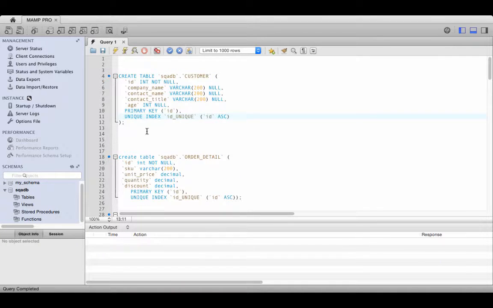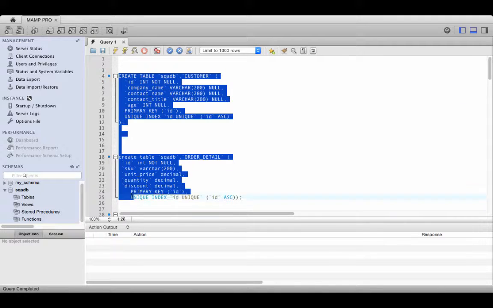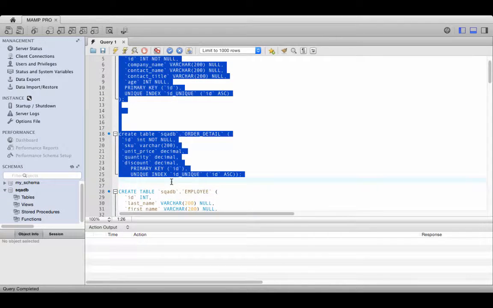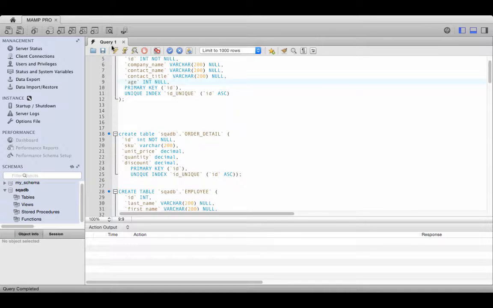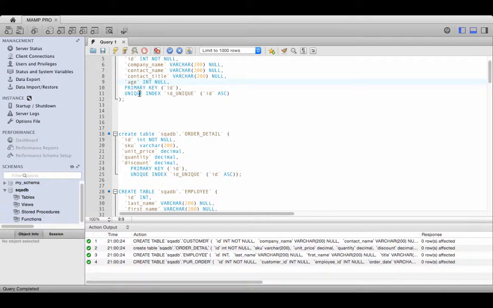Oh, I gotta run them all. I'll see it and see what my error is. I'm guessing it's because I put the semicolon. Oh, it works. It works. I don't know what I did wrong.